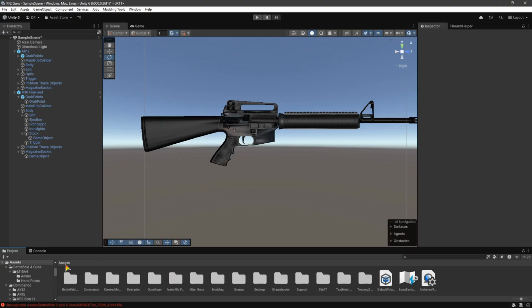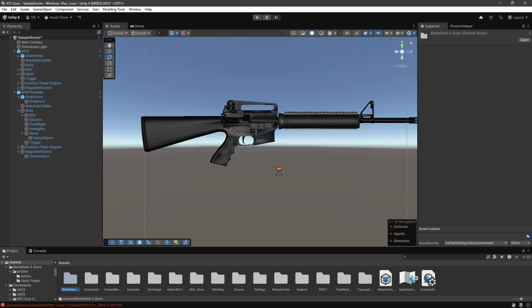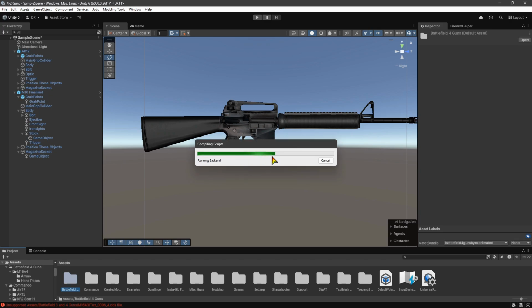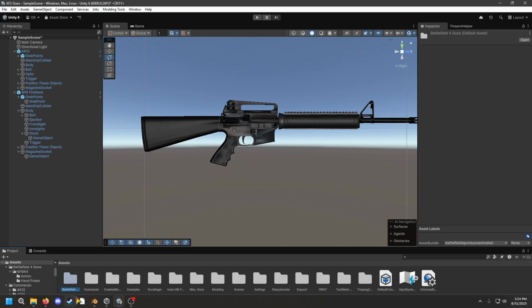I think it might be ready. I'm going to go up at the top here, top left, and click assets, then build mod asset bundles. I'm going to compile the scripts and compile all the assets. Oh, I think it did.